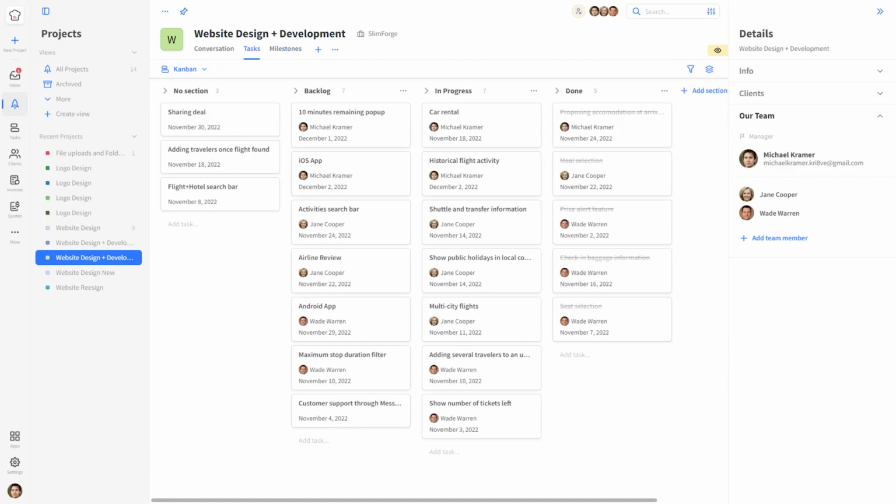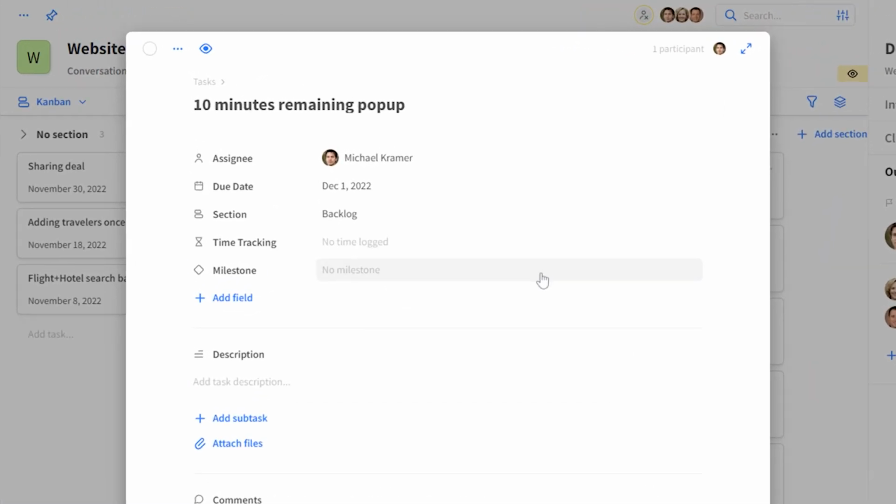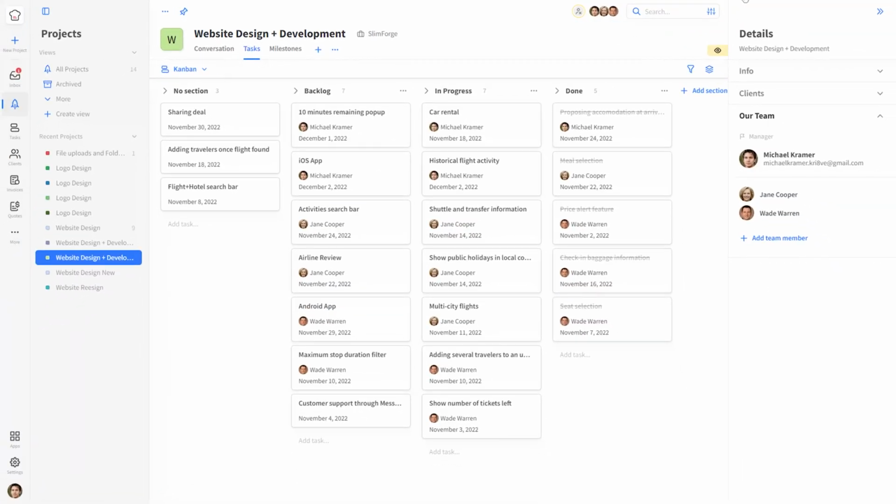To associate a task with a milestone, click on that task to open it. In the modal window, you will see the New Milestone option. Click on it to choose from a list of milestones you've created for that project. For example, if the task is related to your Sprint 1, select it to associate the task with Sprint 1. If the task needs to be completed by the end of Sprint 2 instead, choose the Sprint 2 milestone. Now you have your tasks associated with their respective milestones.